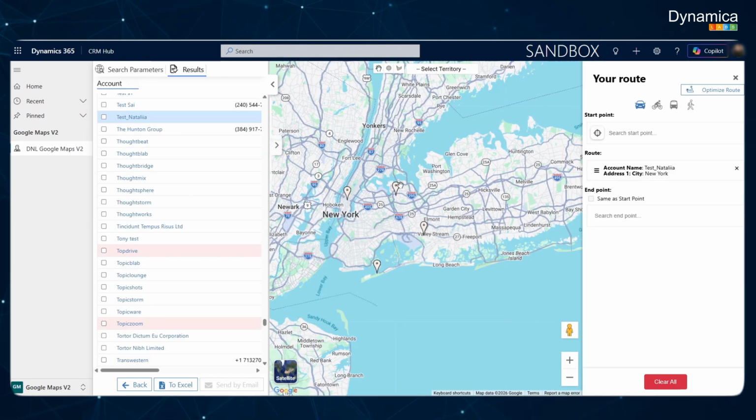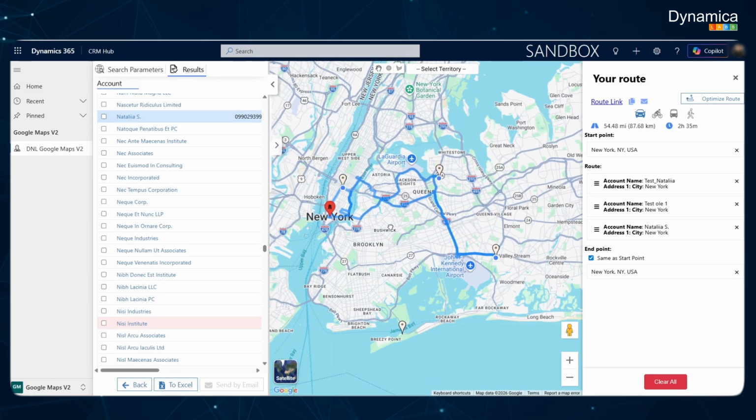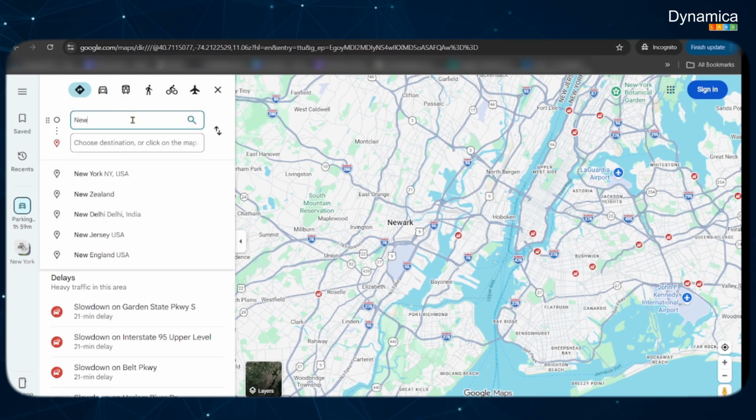Let's build some routes between points. The system automatically calculates the best path and optimizes it based on your transport method, whether you're driving, cycling, taking public transit, or walking. And you can open any route directly in Google Maps.